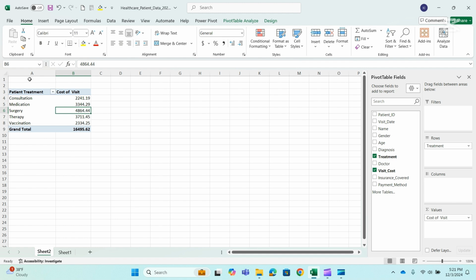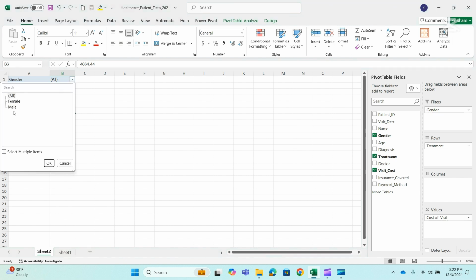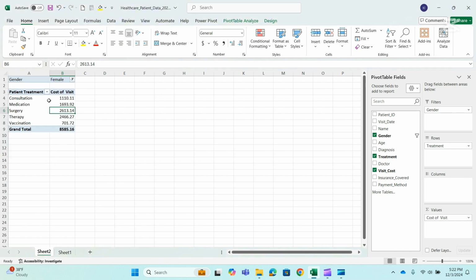Now, if I want to create a filter, I could create a filter by gender. I would just create this and drop it on filters. So I have my filter gender. Right now, All is selected. If I want to select by a certain gender, I just need to select this and say okay, and it has filtered.